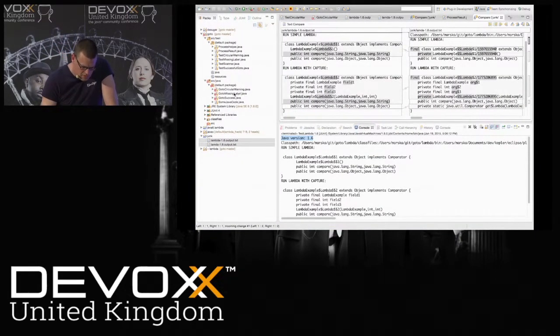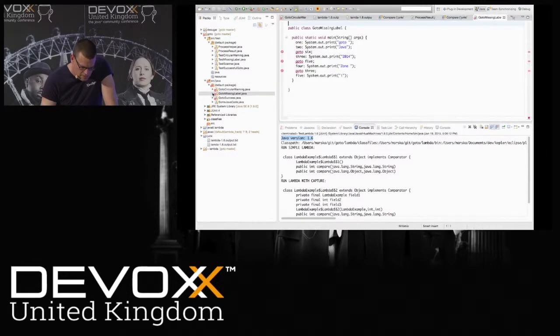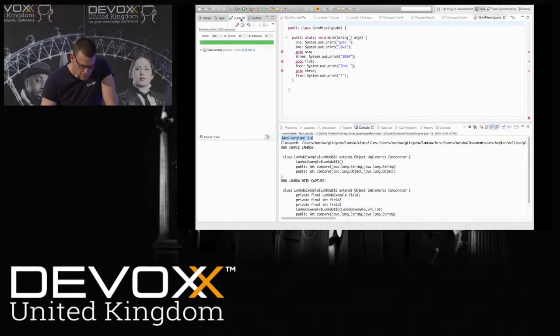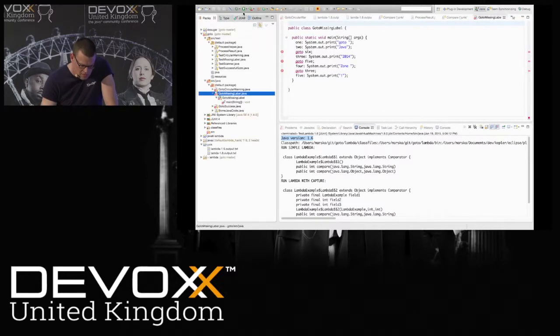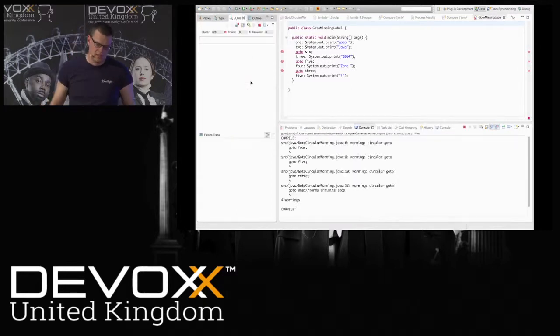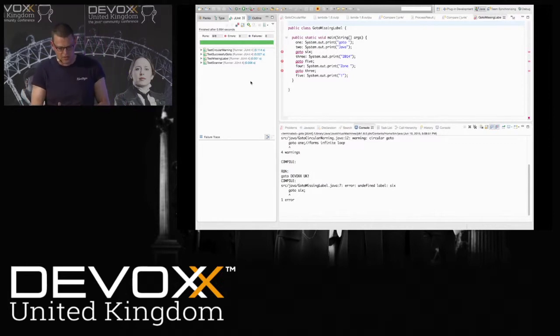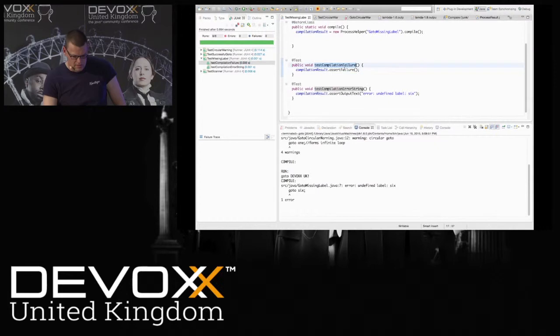It's based on, if we have the tree here. I created a helper class that basically does two things. It first compiles the code and then tries to run the code, and just checks the exit value of it. So for the missing label, I expect this error to occur, and I also expect the compilation failure. So this is just testing that the return value is not 0.